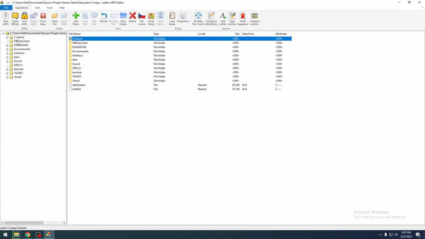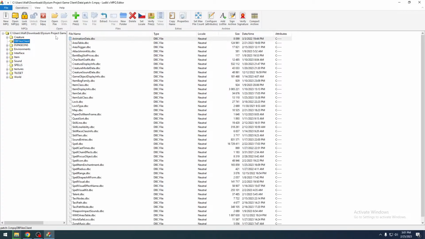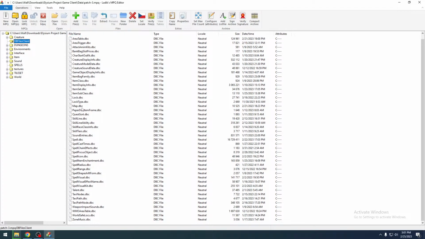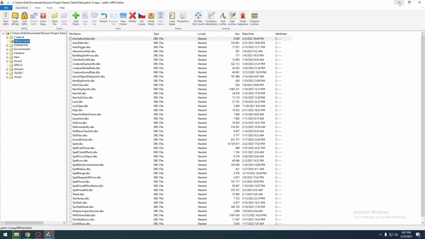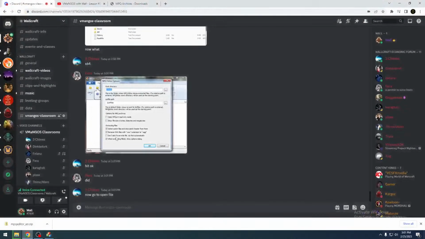So heading back over here, we're going to talk about the DB files client. We talked about this earlier. This contains all of the DBCs within the custom patch that are used. The DBCs, again, are just tables that we can edit and browse with a DBC editor. And that's the next step that we're going to do, is get a DBC editor.